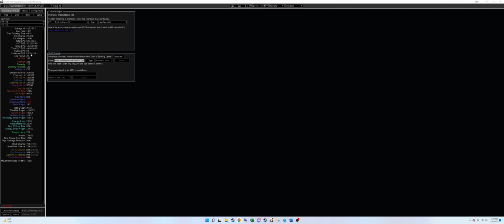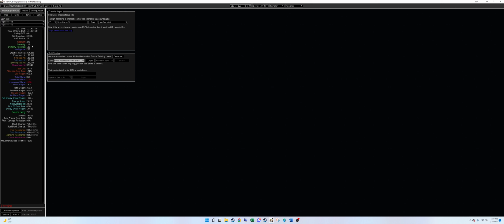The total DPS right here, the combined total DPS of whichever skill you select up here. So Righteous Fire tends to run 2 main damage dealing skills. Fire Trap is 1. So that's selected, and apparently it's doing 5 million damage. You can also come up here and select Righteous Fire instead, and we see that that is doing 1.1 million damage.